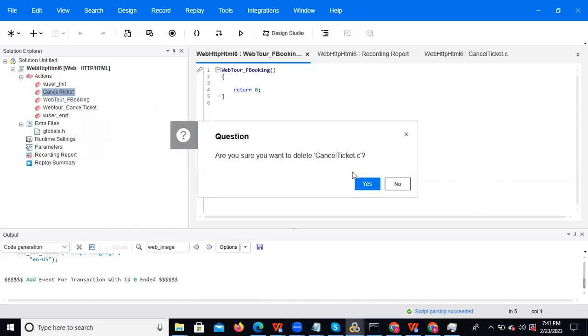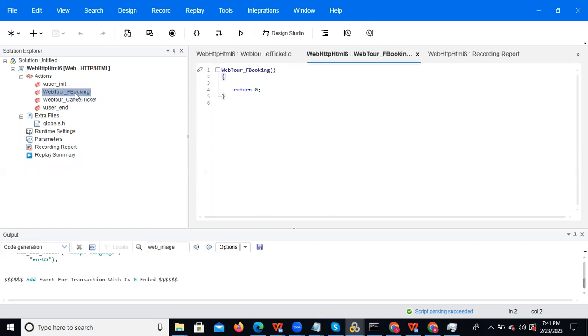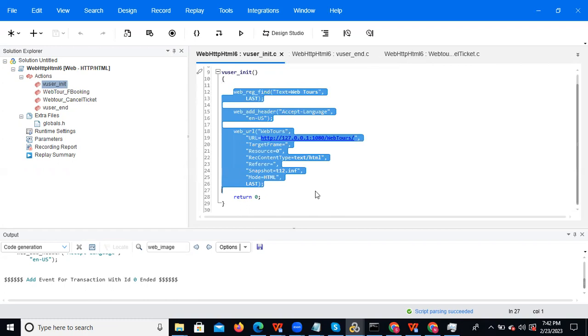That was just manually added, right? Now I recorded through this. Now you can click on this. What happened? Maybe now it will record. I think user end also has nothing, user init also nothing, so close this.